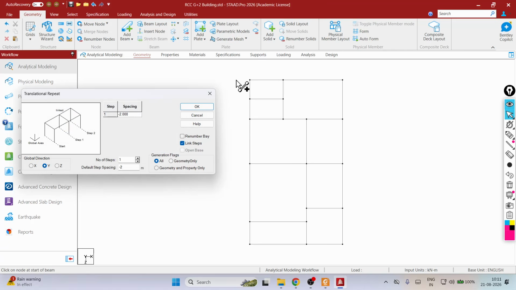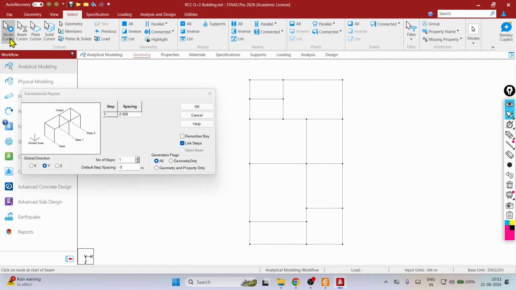For selection of node, we have to go to select, then node cursor, and then simply drag. It will select all the nodes, because this time we are providing the column to each node. Otherwise, for some nodes we will remove it, it will not provide the column there. Then simply click there, and it will create the node.